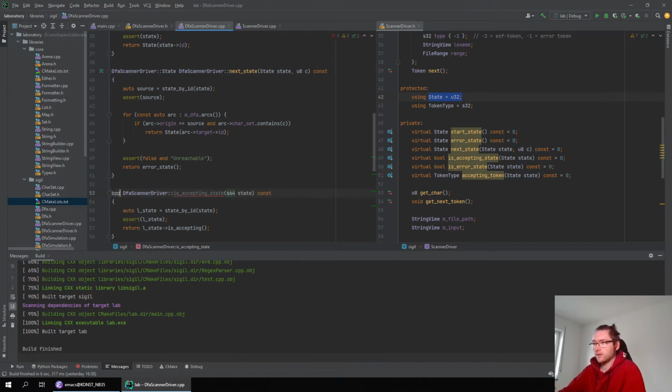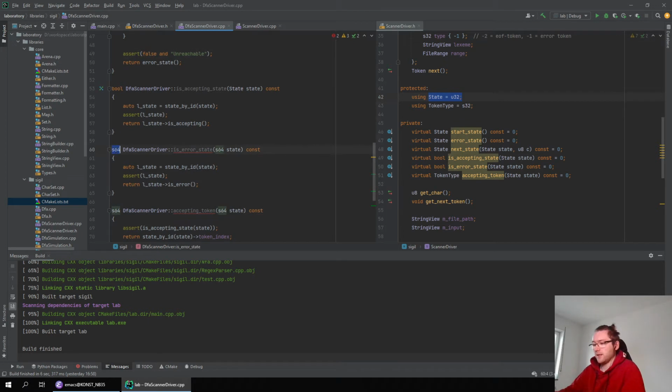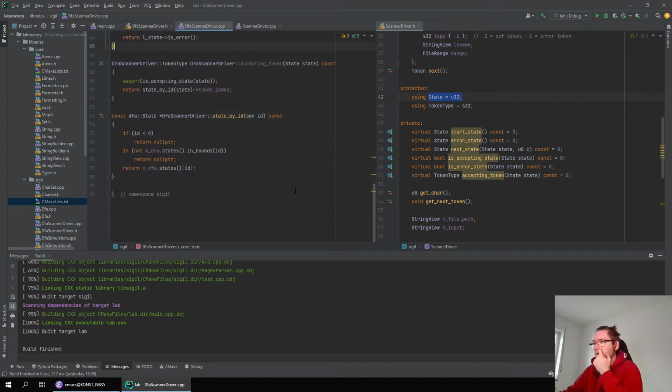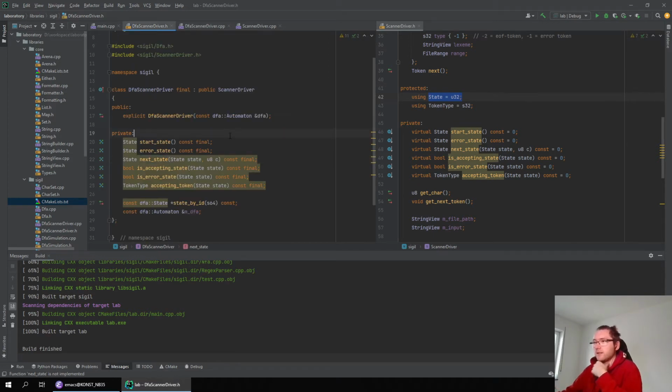So this one returns a Boolean, a predicate, so accept a state here. And same here, Boolean, state. And this one is the token type. Token type. And it accepts a state. So I think this should be it. Now we should build again.